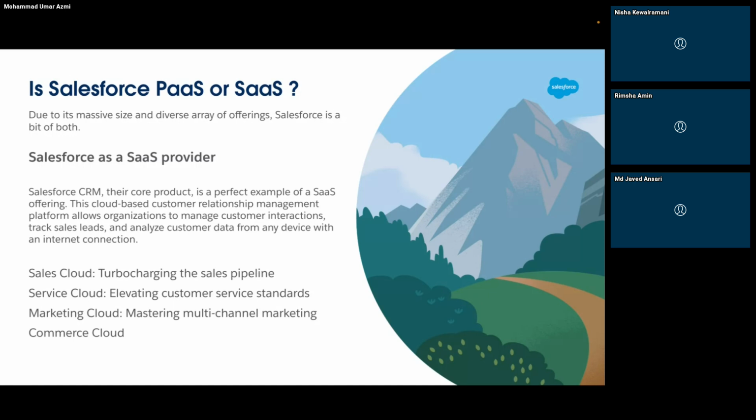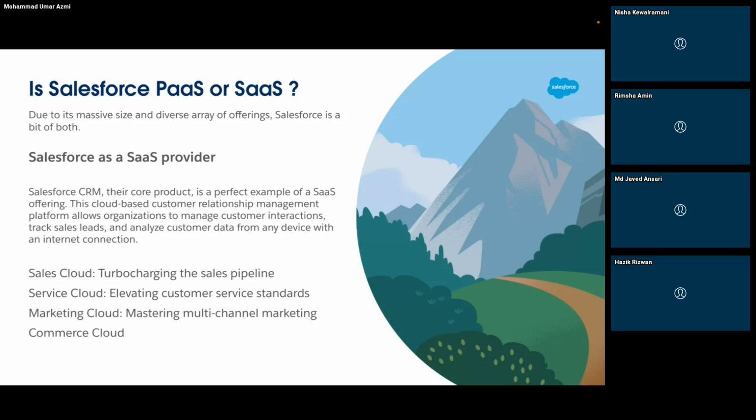So when we say it's being used as a SaaS provider, what exactly does it mean? Anyone want to give an answer? It's a platform as a service. It is a big platform which is providing different services to different industries, like the bank industry, health industry, sales, marketing. So I think this is why you can say it's a PaaS.